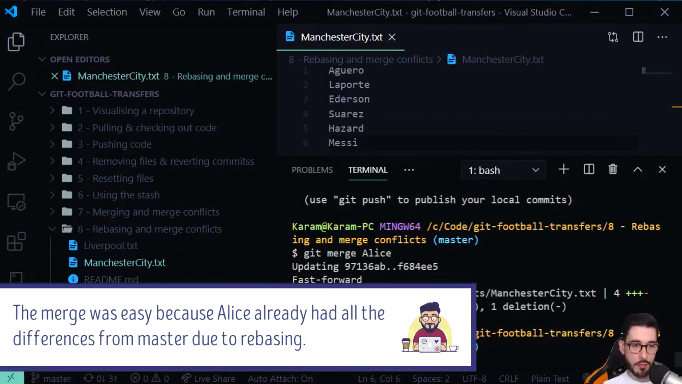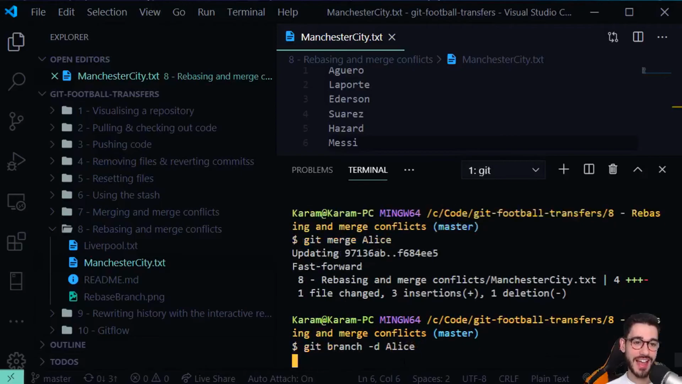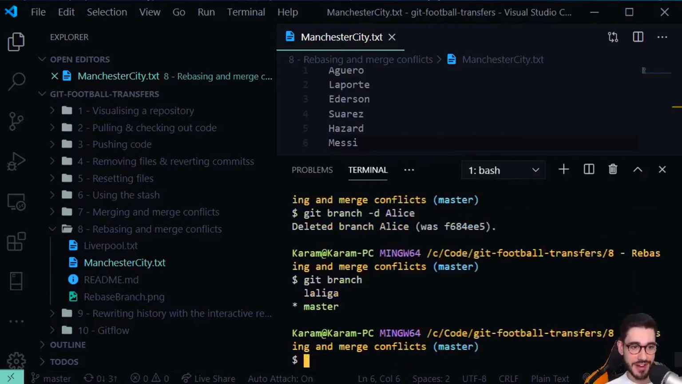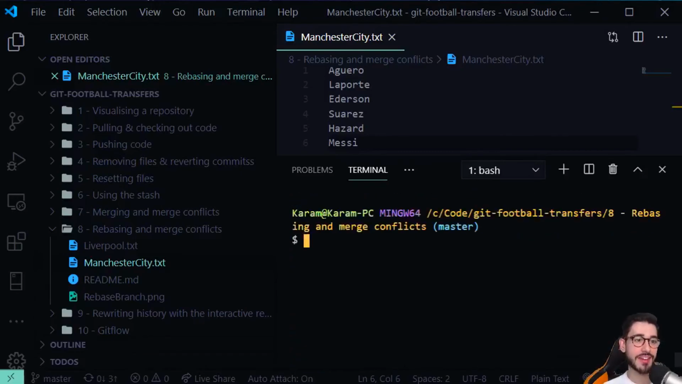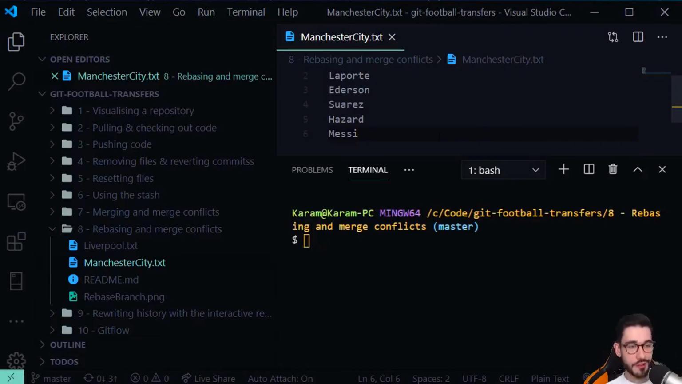Whew, that was an interesting one. Okay, so we can now do git branch -d Alice. If we now do git branch, we're left with La Liga and master, and the current state of master is that we've incorporated Bob's changes, and Alice's changes are now there as well, accomplished through rebasing.